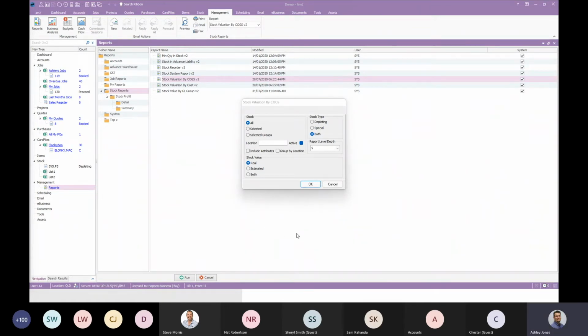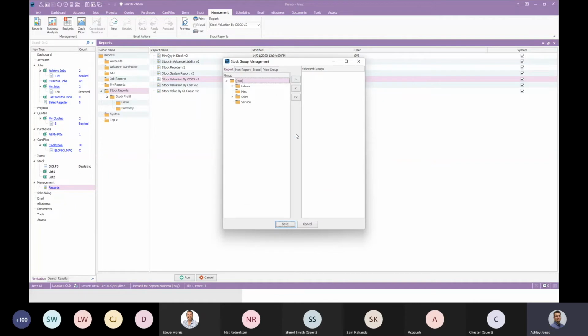Because this is a valuation report, we have some filters around which stock we might want to include in the valuation. I'd like to see all my stock, but if you select selected stock, you can choose a single item. If you choose selected group, you can then select a group of items to perform it on. You can click on the ellipses and then select the group to limit the report to. Be aware that there are tabs at the top of this window that could contain more groups.